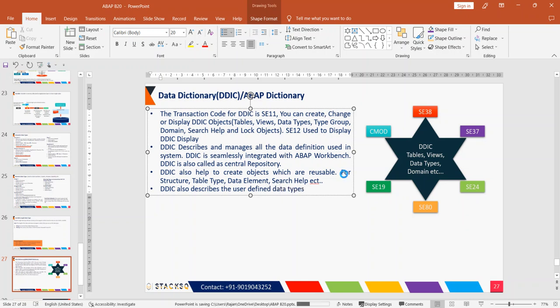Okay, so still we have not seen what is user defined data types. I'll tell you when we start basic programming. DDIC also describes the user defined data types. We will also create user defined data types in the data dictionary. For example, what are those user defined data objects? It's nothing but data element or structure or table type.